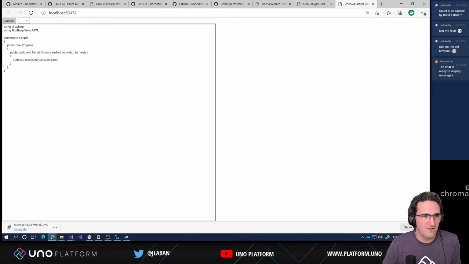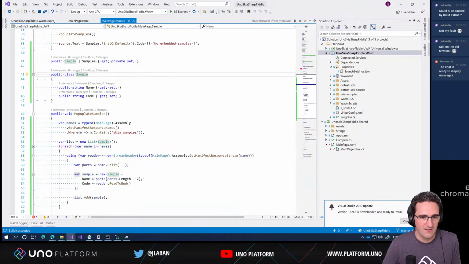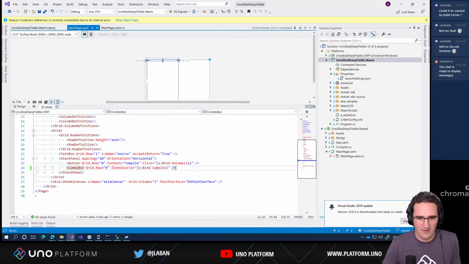So let's see, SkiaSharp Fiddle. There it is. Okay, so it opened up and we see the SkiaSharp Fiddle main page sample. We need to adjust that so the display member path is actually one property of the sample class, so that it doesn't show it like that. So let's change that a little bit, and we're going to have the proper selection there.